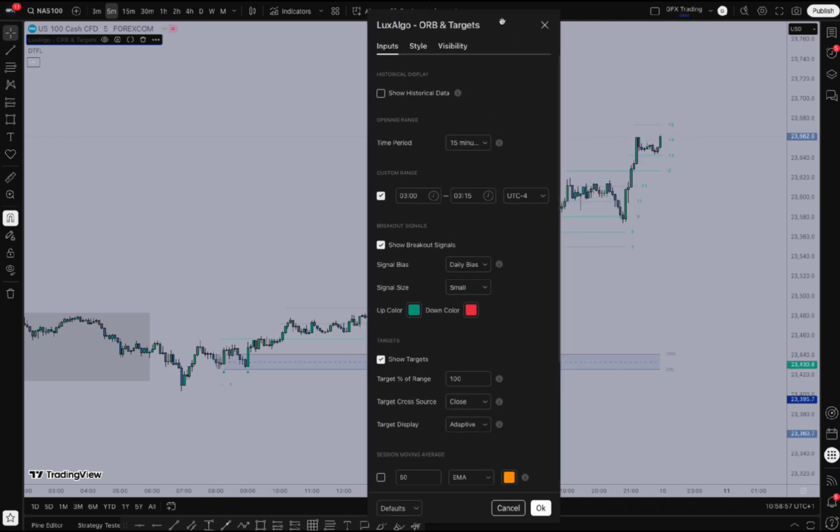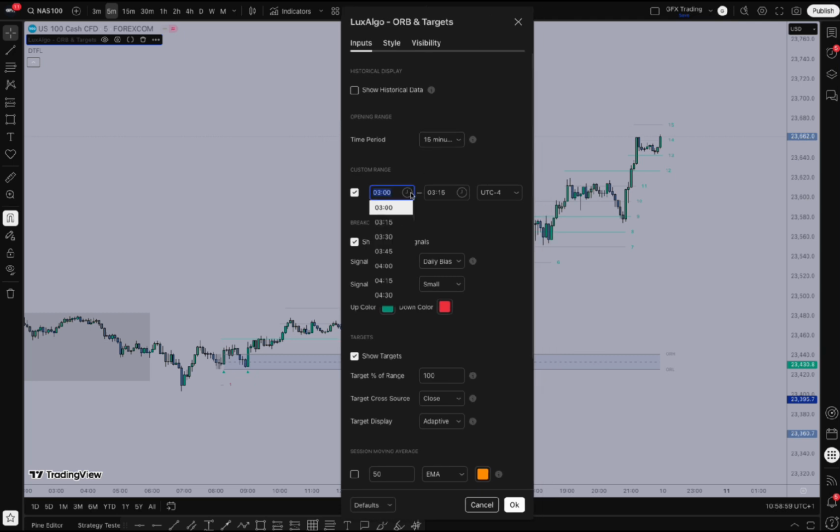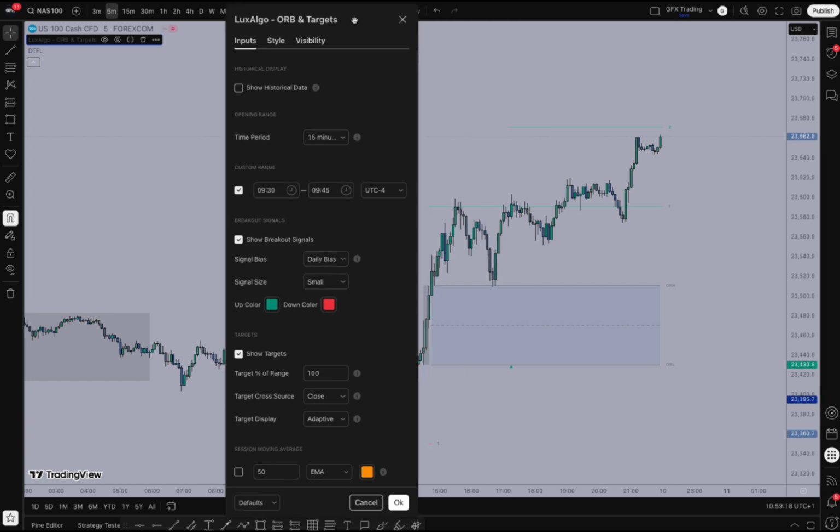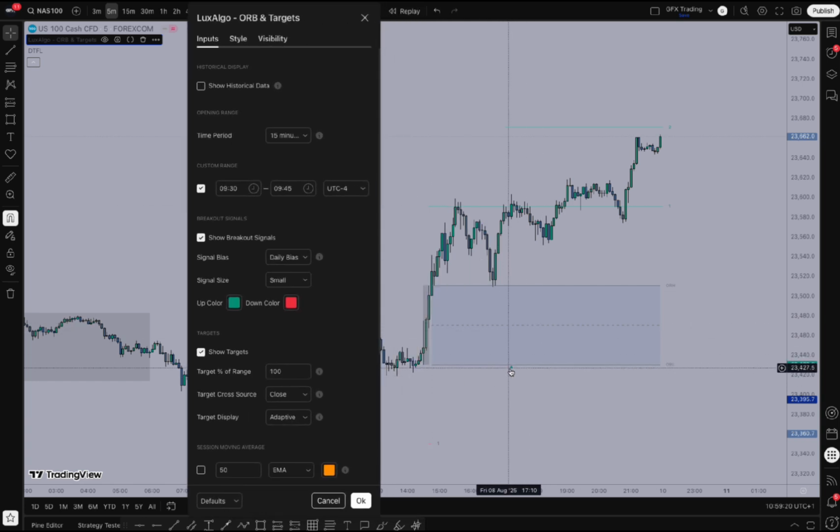Obviously if it's New York, then you need to have it set to 9:30, which is New York Stock Exchange open, to 9:45. So we're just going to leave it like that for a second. UTC -4, based on if you live in the UK. You can have breakout signals if you want. If you just take this away here, that will produce a little green arrow when the breakout occurs. You can have it set to daily bias or set to no bias. It's entirely up to you. Up color, down color, pretty self-explanatory.